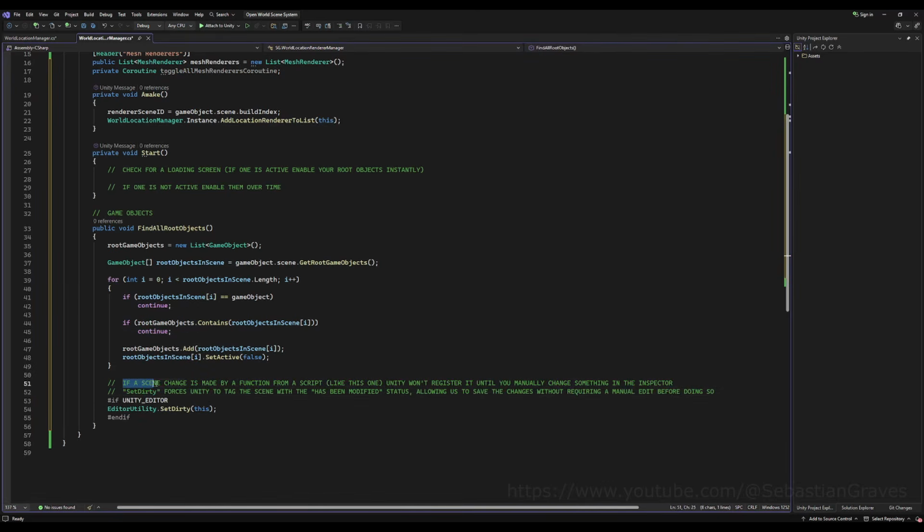Well, if a scene change is made by functionality from a script, for example, if we call this from an editor tool, the scene won't actually register as having a change. So if you save it, it won't save your changes. But if you call SetDirty, it forces the scene to register a change. So any change you've made with a script without manually doing it in the scene, you can now save it. This #if UNITY_EDITOR thing makes it so it's only called if you're actually in the editor and not in a build of a game.